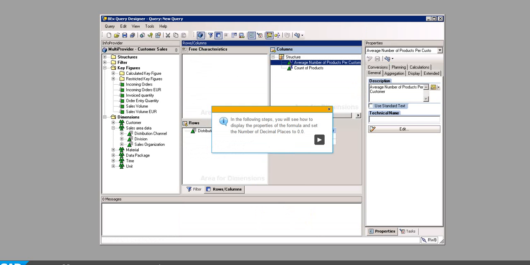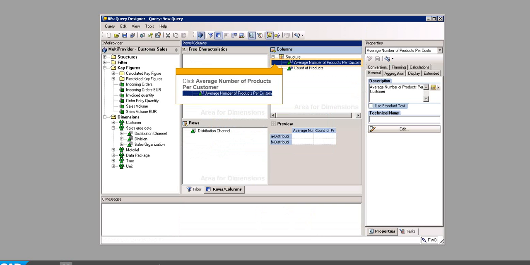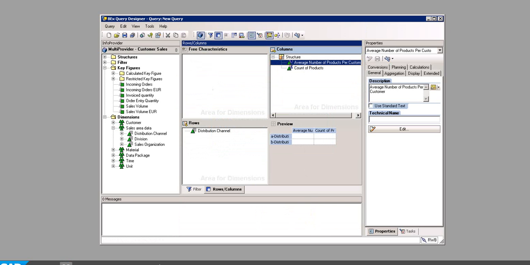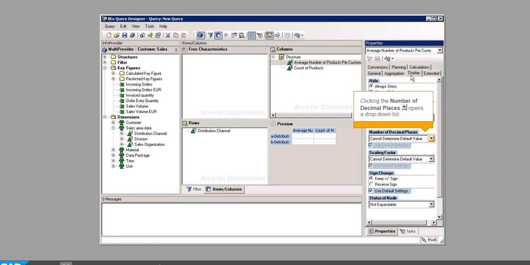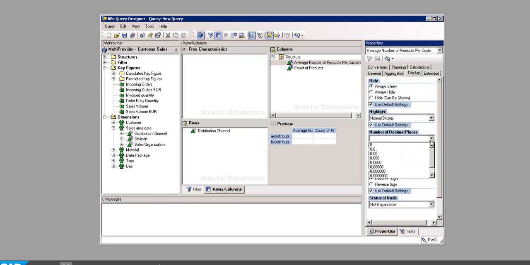In the following steps, you will see how to display the properties of the formula and set the number of decimal places to 0.0. Click Average number of products per customer. Clicking the Display tab selects it. Clicking the number of decimal places opens a drop-down list. Clicking the entry 0,0 selects it.